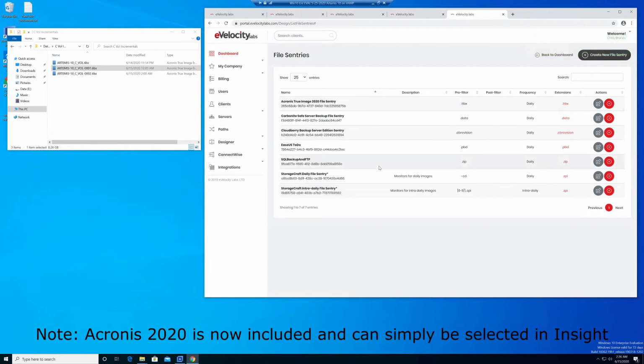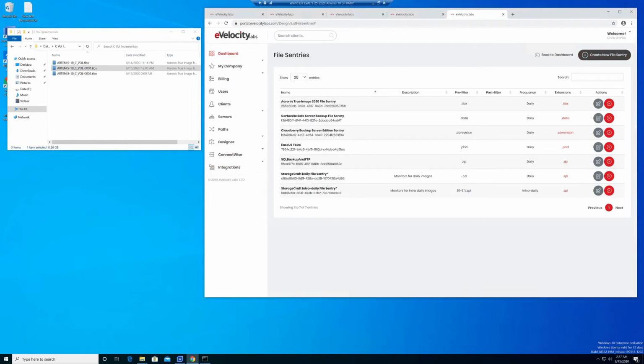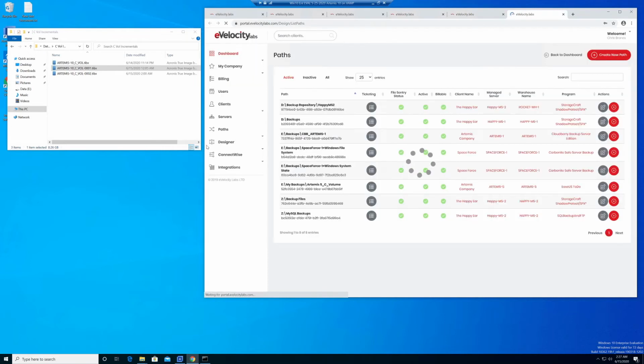We are really doing great, folks. We have added this server. We have gone through the designer and quickly added an Acronis True Image. We forgot to add the path. So let's come back. We'll add the path in here.